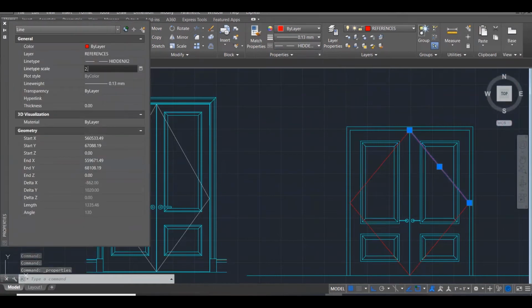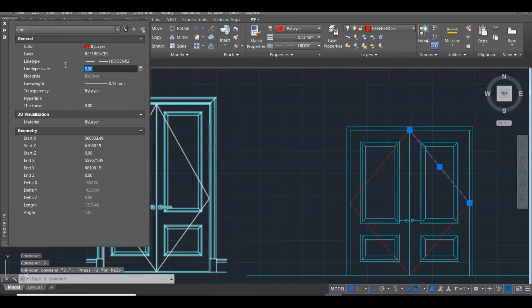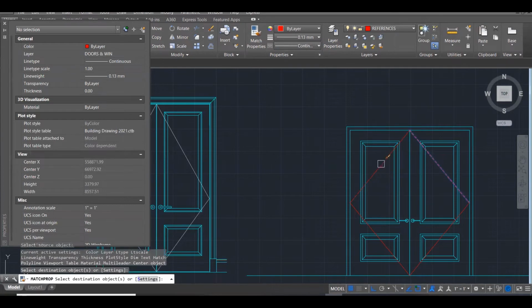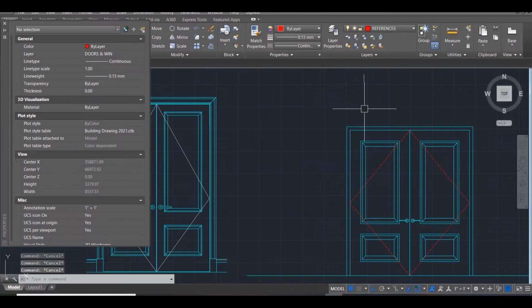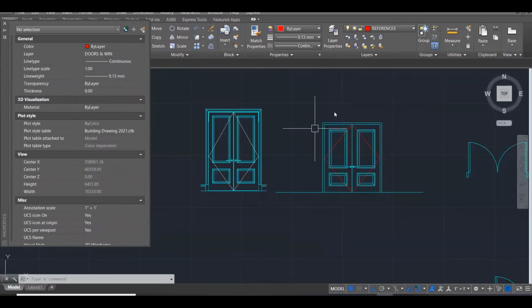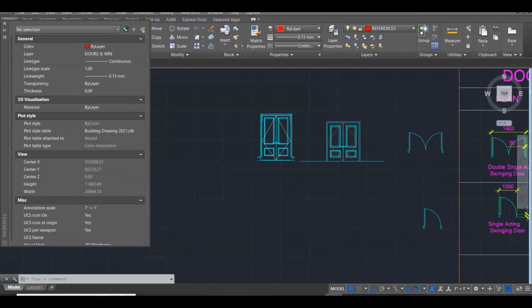Let me increase this to 2. Let me go 5. Go 3. Okay, cool. That's a good size. I'm going to match drop that so that all are the same size. Cool. So this here is my door elevation that I've drawn to match that door.